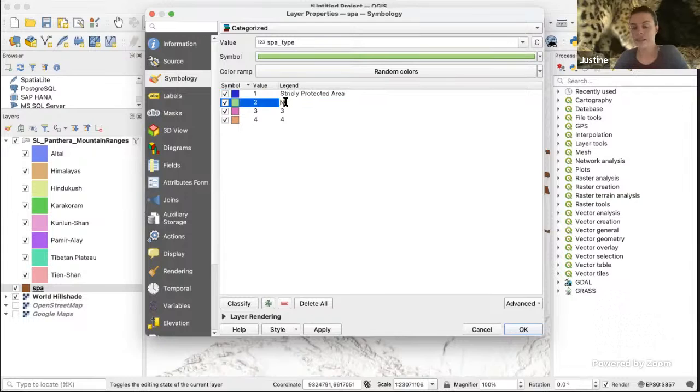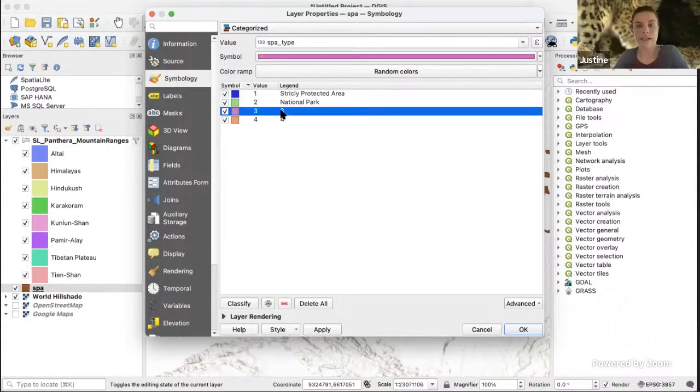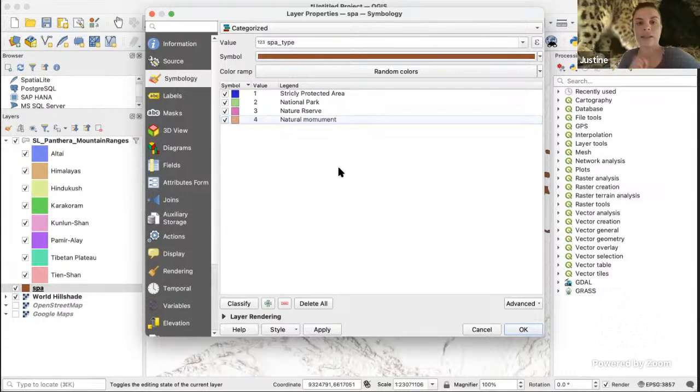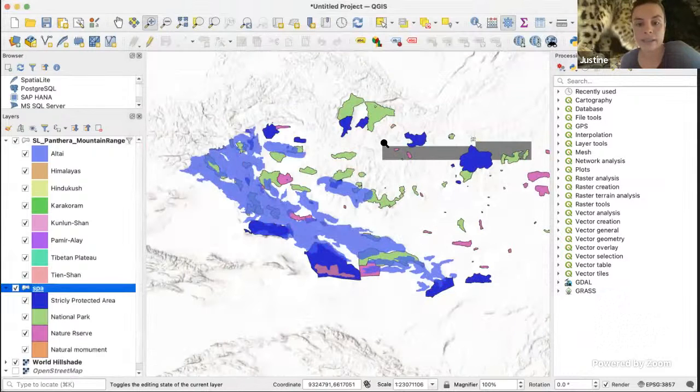Number 2 is national park. And this will help when you create a map later. Number 3 is nature reserve. And number 4 is natural monument. So that I remember. And then I can press OK. And it has my protected areas over Mongolia overlaid underneath my snow leopard range.